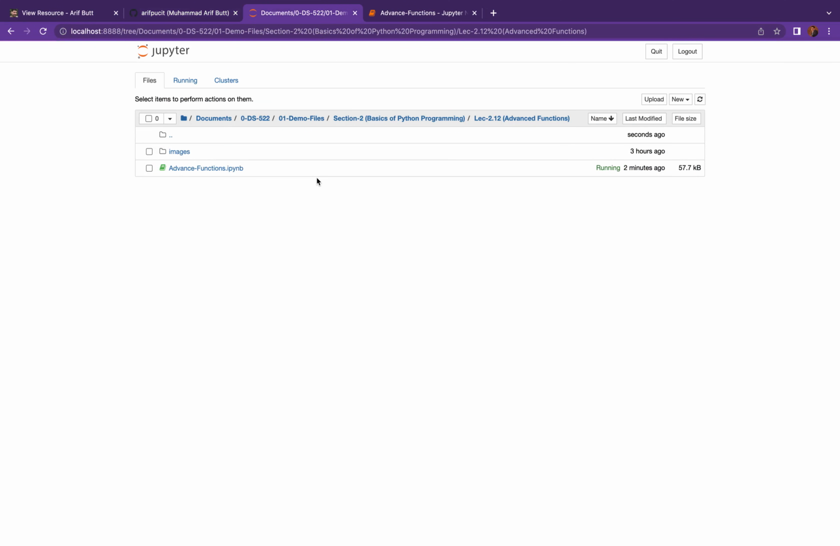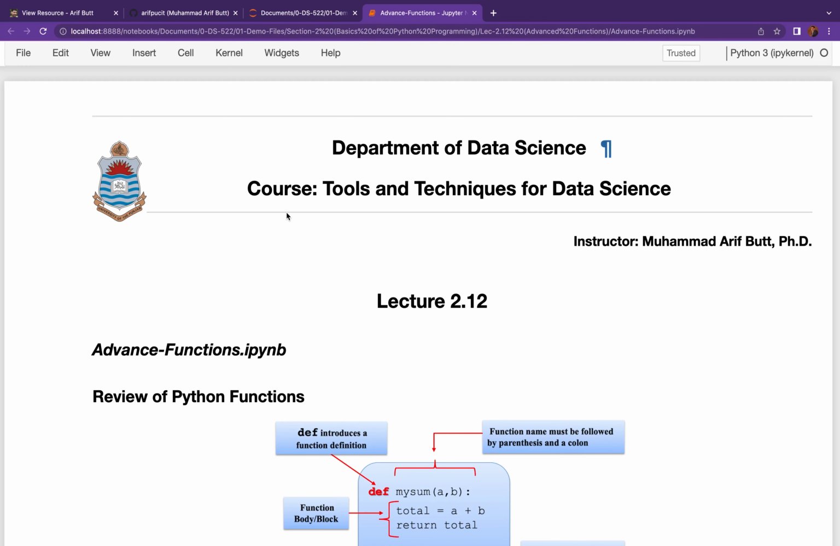This is the Jupyter Notebook dashboard running locally on my machine at port 8888, and here is the notebook for lecture 2.12 of the second module, Basic Python Programming, for the course titled Tools and Techniques for Data Science.